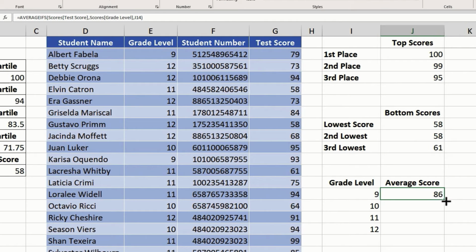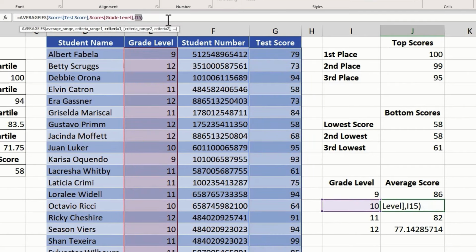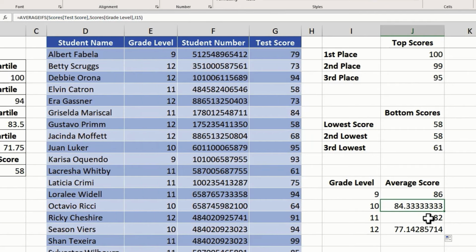And I'll click and hold the mouse click and drag down, and it will automatically copy that same formula down, but adjust the criteria 1. So I can test that out by clicking here and then looking up at the formula bar. The criteria 1 there is I15. What about here? It's I16. And what about here? It's I17.